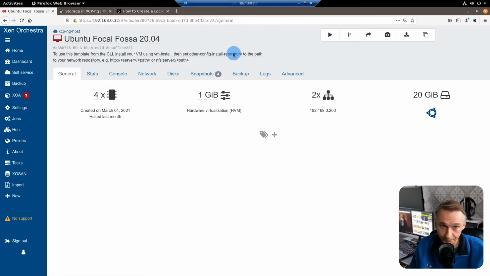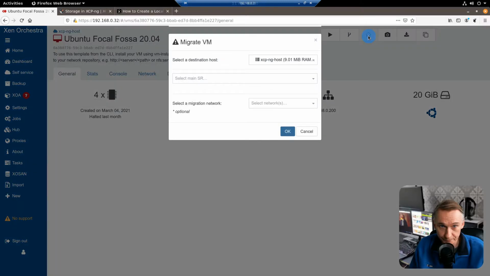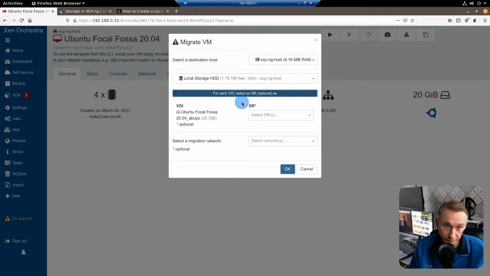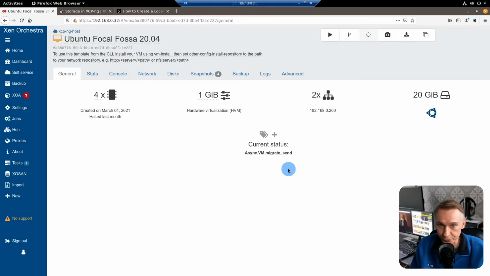So if you select it by clicking on your VM, there is a button, migrate. So if you click on this, select the destination host. There is only one host, but I will show the list. Only one host. Select main SR. So this will be your local storage HDD. And you can define it on a VDI case per case. There is only one VDI, so that is the most easy. If you are migrating between machines, this can be very useful. But in my case, it's on the same virtual host, but other storage. So this is enough. So click on OK, and it will start the process.